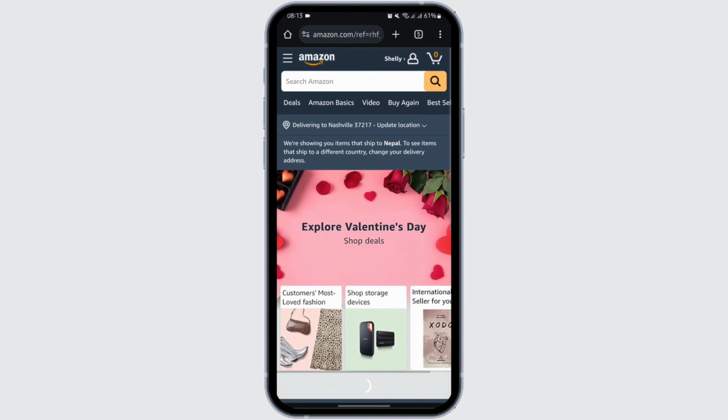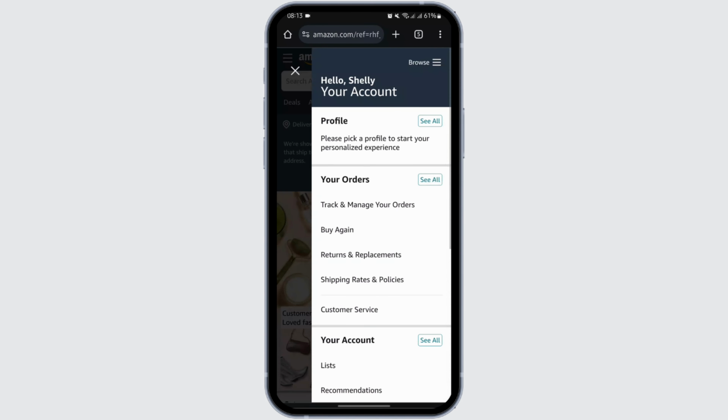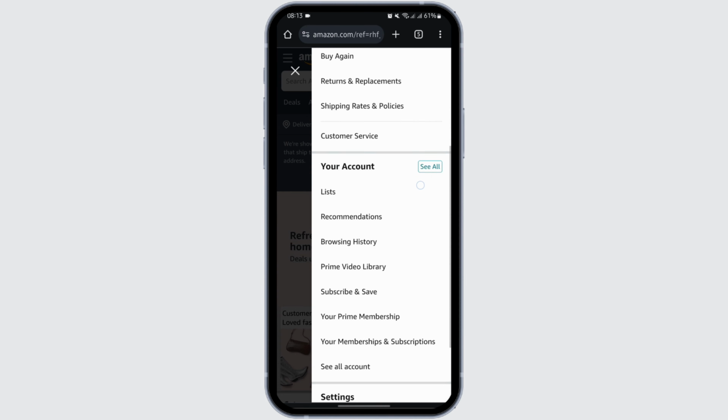And just like so, this is how you can do it. At the top bar, you will see a human icon. If you tap onto it, you will see your account details.